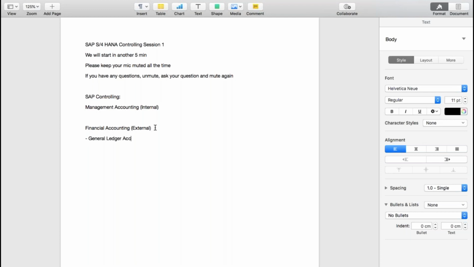Okay, what do you do in the general ledger accounting? Normal day-to-day postings. Okay, you want to debit one GL account, credit another GL account. So those kind of general ledger adjustment entries you can perform in general ledger accounting. Then you have accounts payables.